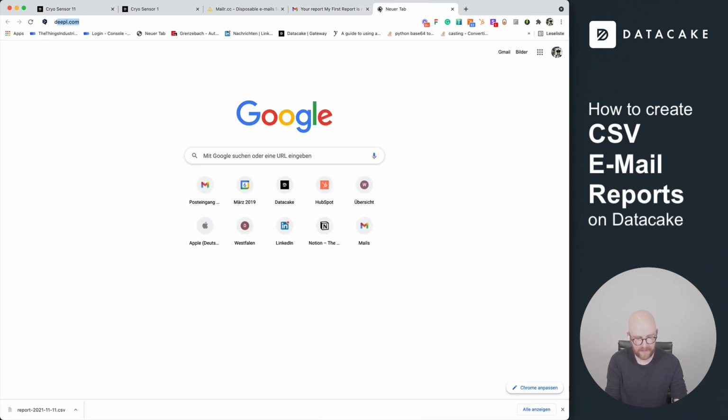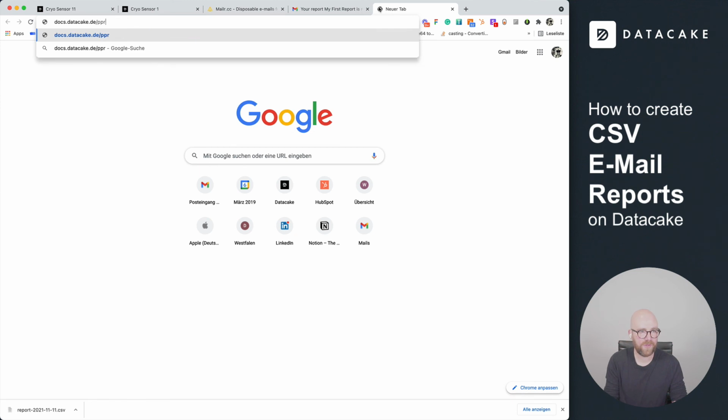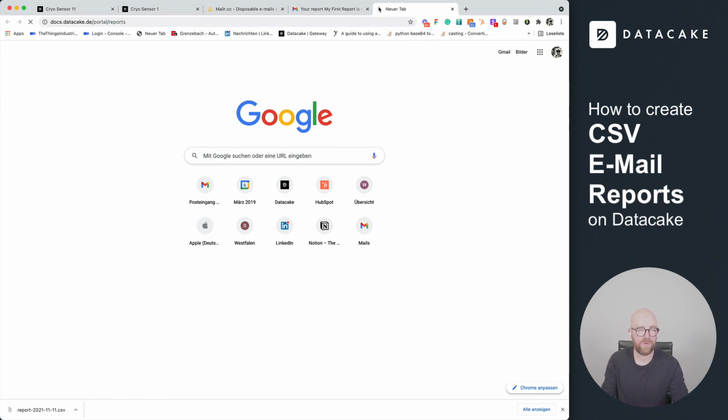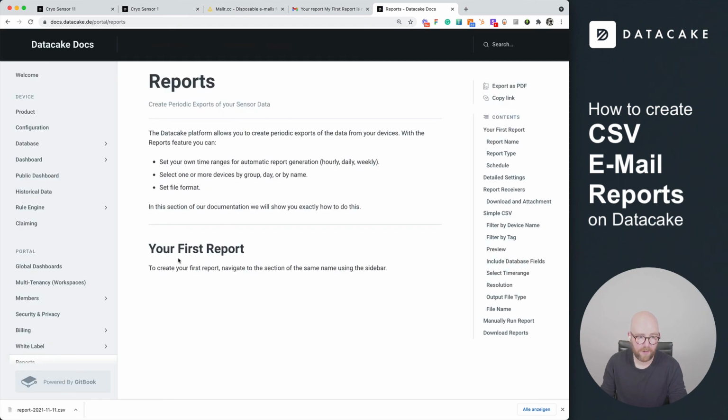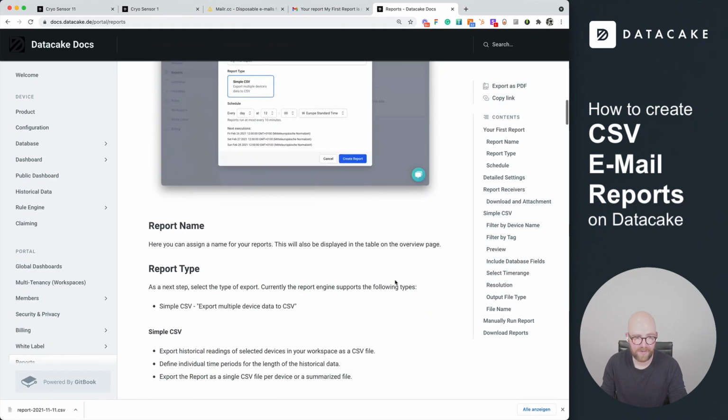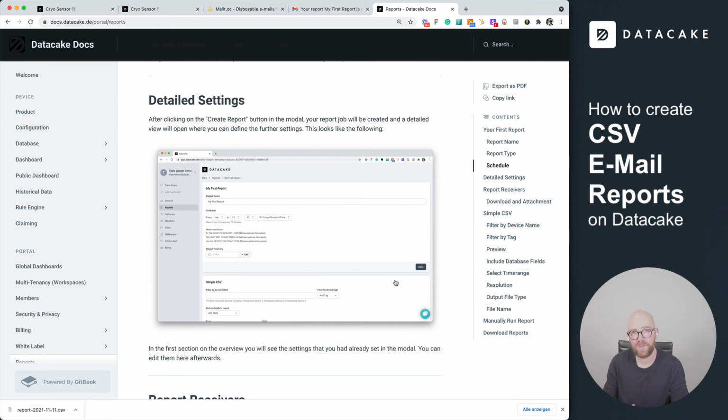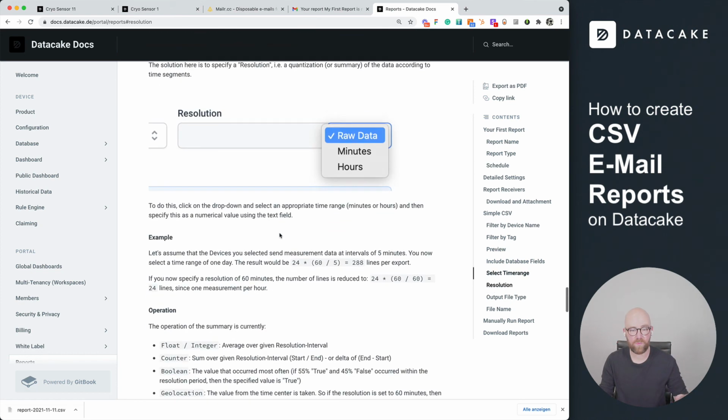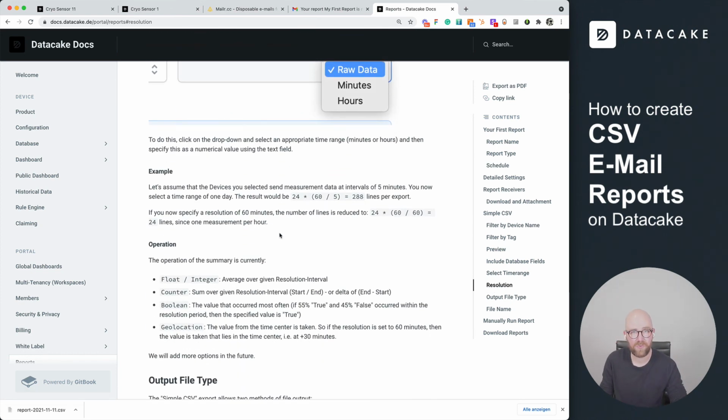Last but not least, there is also, of course, documentation available on how you create your reports. We also covered every single setting in here and walk you through the required steps. And once more, we explained resolution and what this means for the different fields in your database.